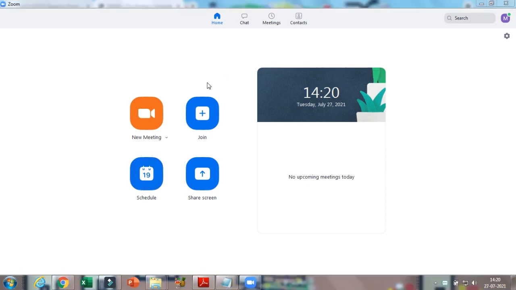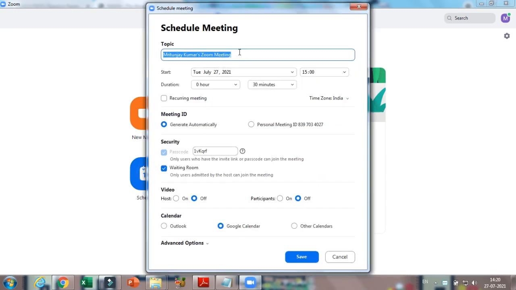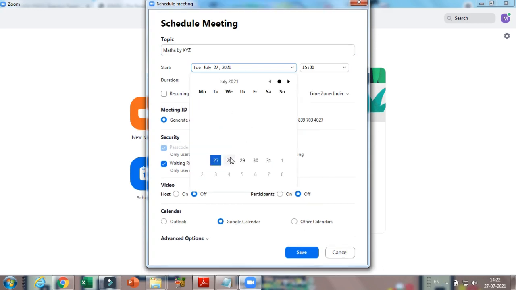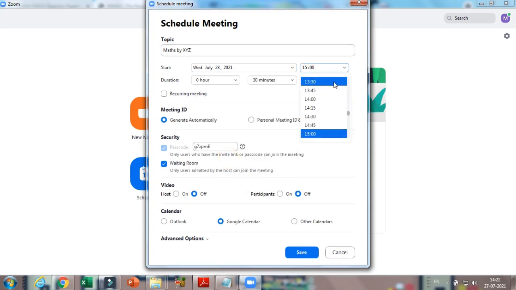Go to the schedule. For example, if you have a particular class, here you have to write the topic of your meeting. For example, there is a math class, and you are the math teacher, so write math by, and give your name. For example, if your name is XYZ, give your teacher name, that is, math by XYZ. And if your class is next day or today at a particular time, for example, my class is tomorrow at 8 a.m., you can give the timing.